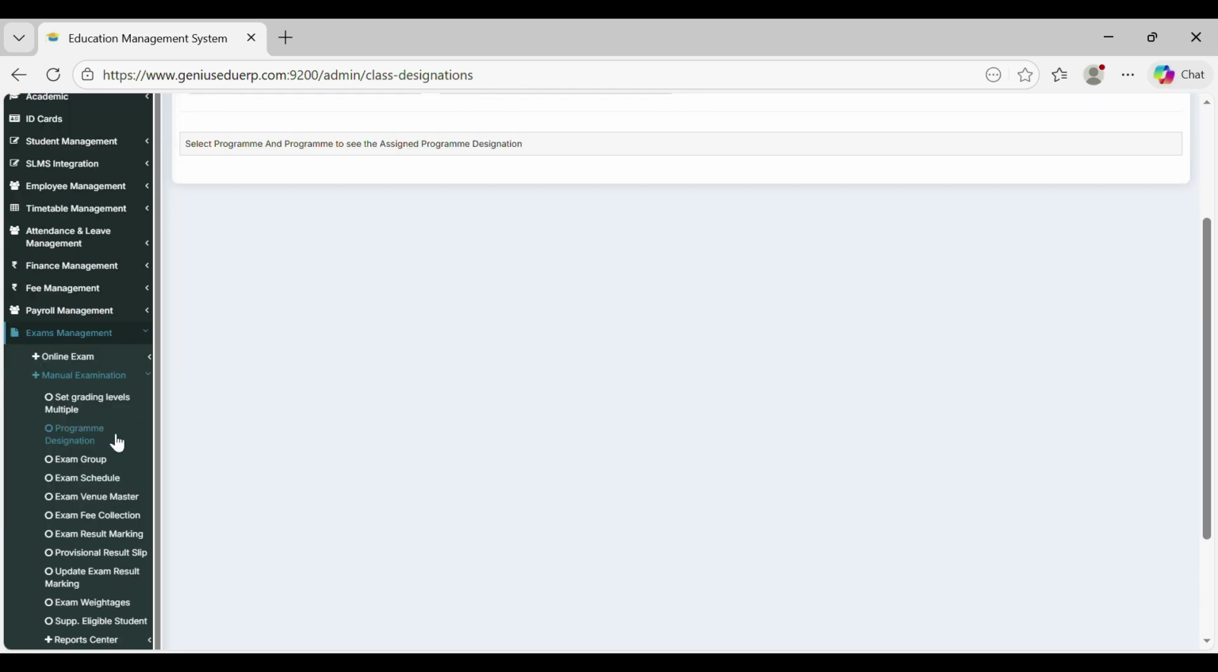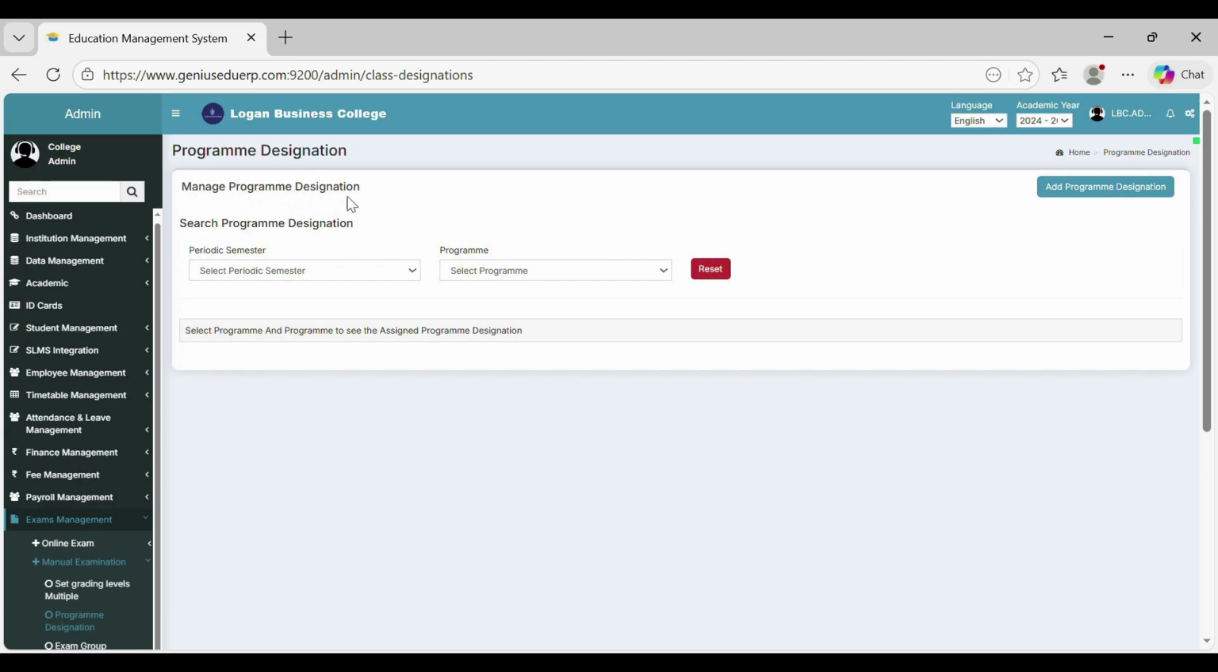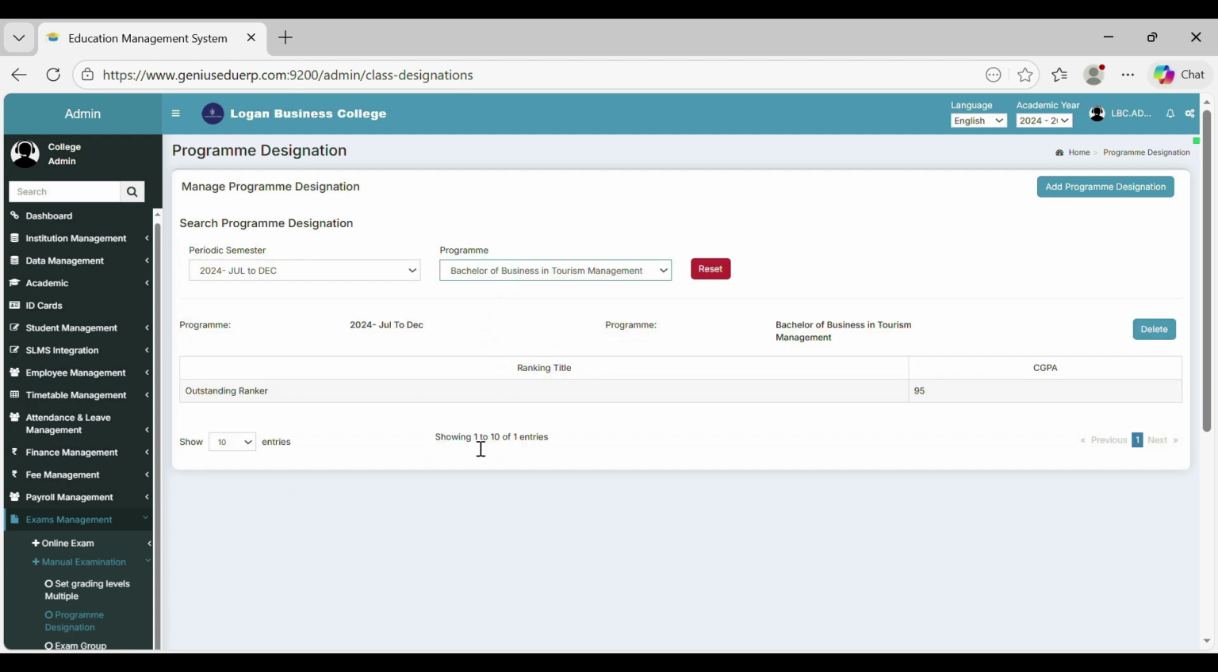Under the Program Designation. Here you can manage program designation. From here you can search program designation. Let's select the Periodic Semester Program. Here you can see the list of program designation. You can also reset the program designation from here.